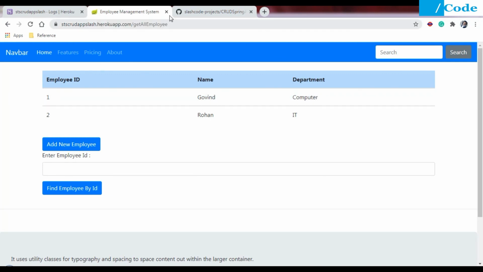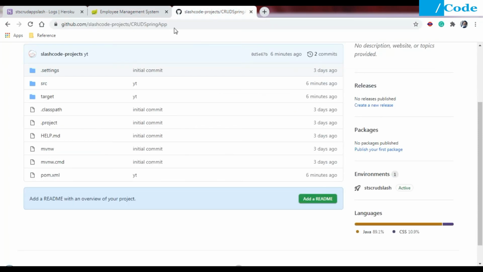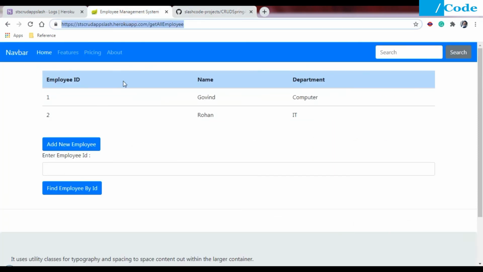So like this we have deployed our Spring Boot CRUD application on Heroku. And we need to update our GitHub repository whenever we need to deploy the application here.